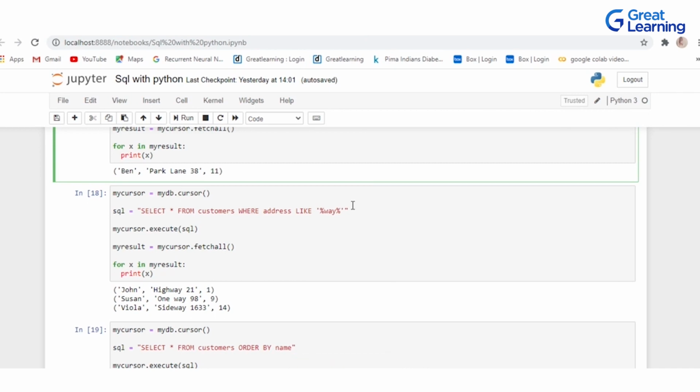'%way%', right? So you can see "Highway" has the word before way, and after 21, there is "Sideway", right? So that is the thing. The keyword "way" is there in the address, and we use the LIKE function for that, right?